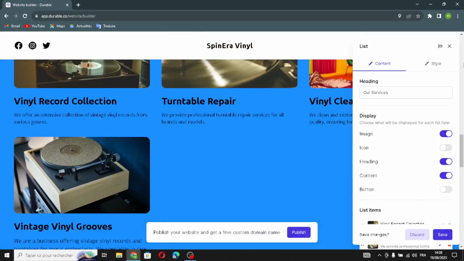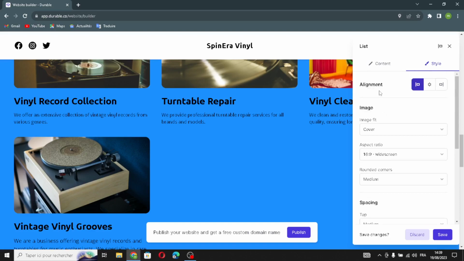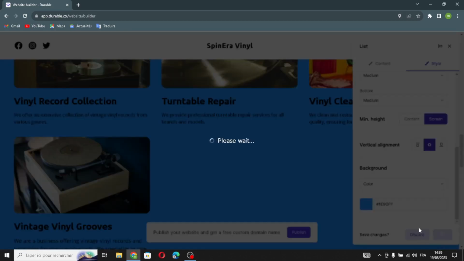So let's save this. Here, if you want to edit the style of the section, the alignment or the image, you can edit it from here. The spacing or the vertical alignment or the background. So let's save this and let's move on to the next section.